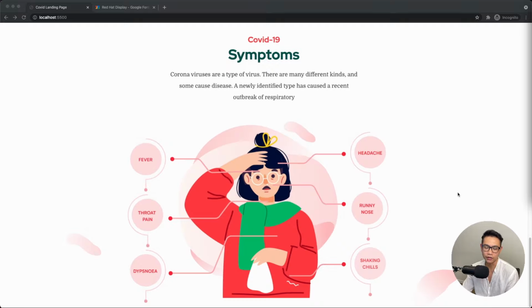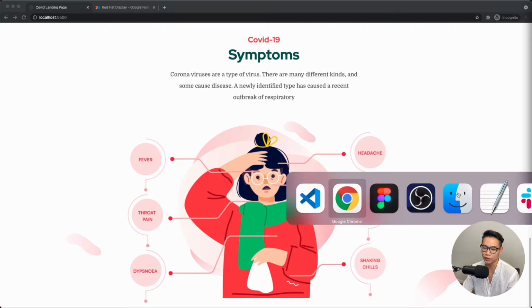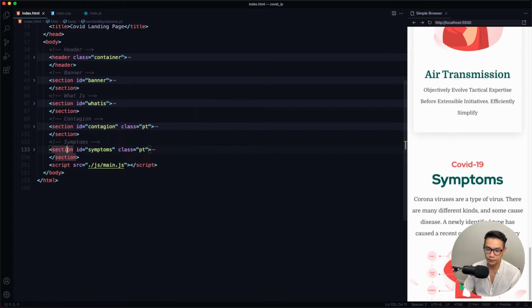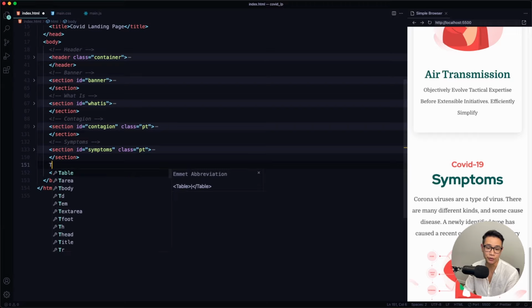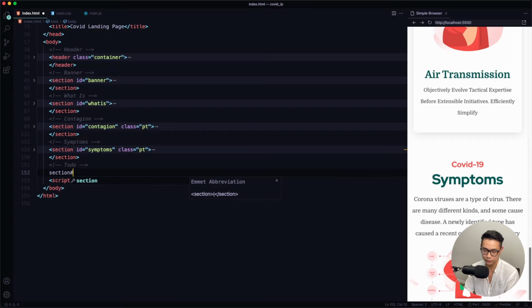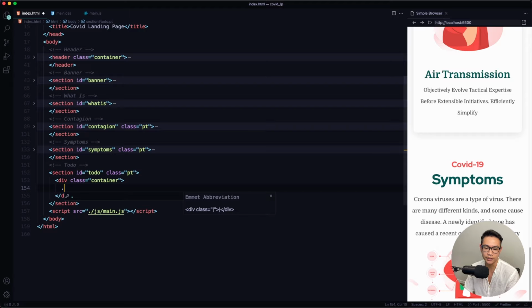All right, let's work on our next section, which is the what should we do? So back into VS Code. Let's collapse this. And let's name our section to be to do. After this, let's have a section with an ID of to do. And then also a class of PT for our padding top. Inside, we want our container and then our wrapper.